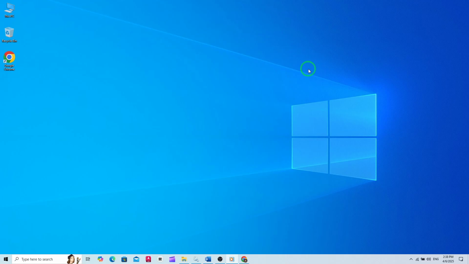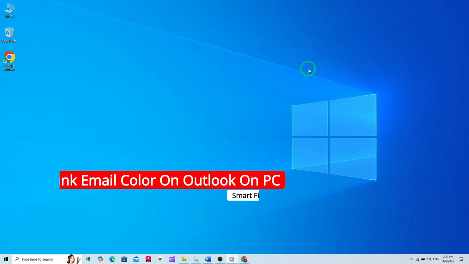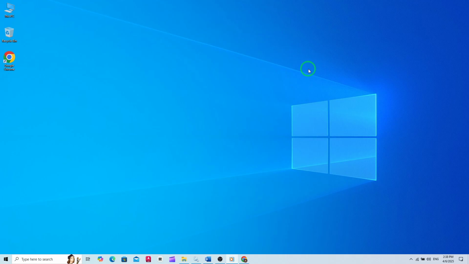Welcome! In today's tutorial, we're going to walk you through a simple and quick process to change the color of junk emails in Outlook on your PC. If you've been looking for a way to customize your email experience, this guide will help you make your junk email folder more visually distinct.